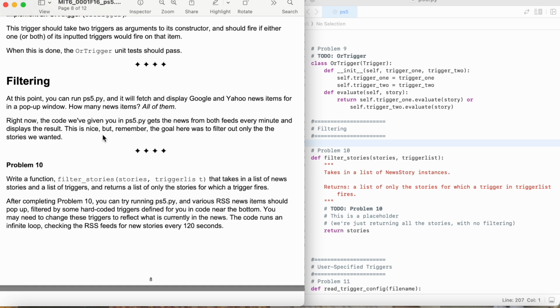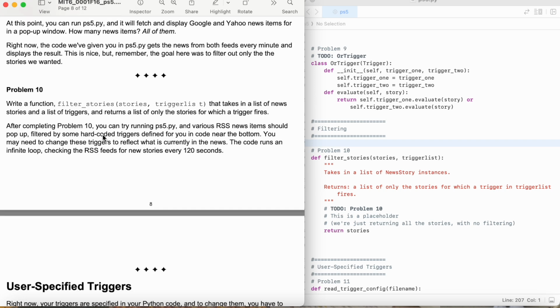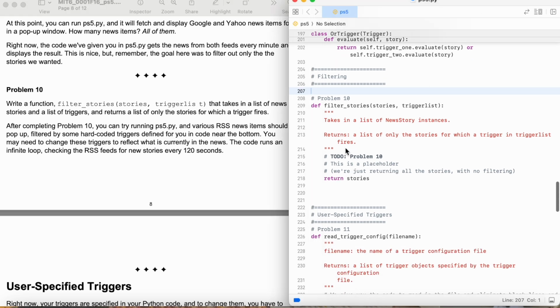And so how many news items? It is going to be all of them. Though this is nice, the goal here was to filter out only the stories we wanted. So now we're going to have to write a new function, and it is going to be called filter_stories. It says that it's going to take in stories and then trigger list. And they have already done this for us right here.